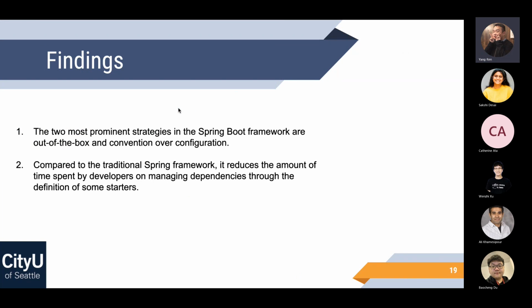For the findings, the most important thing in this project is that we worked with Spring Boot. The Spring framework gives us a simple way to do Java website development, but Spring Boot gives us possibilities to accelerate all the development procedures. Compared to the traditional Spring framework, it greatly reduces the time developers and managers spend on dependencies. So Spring Boot gave us a much faster development experience.